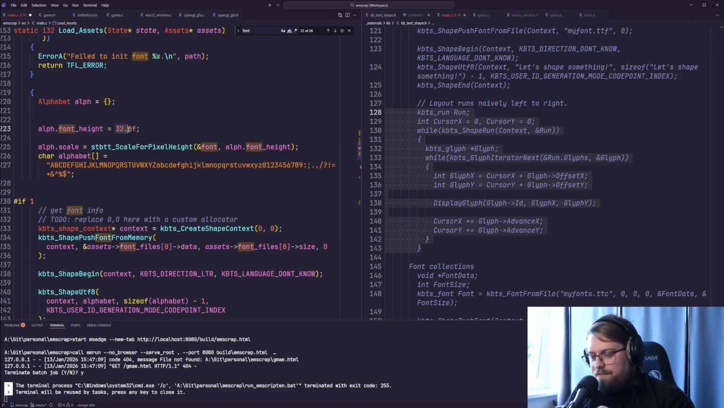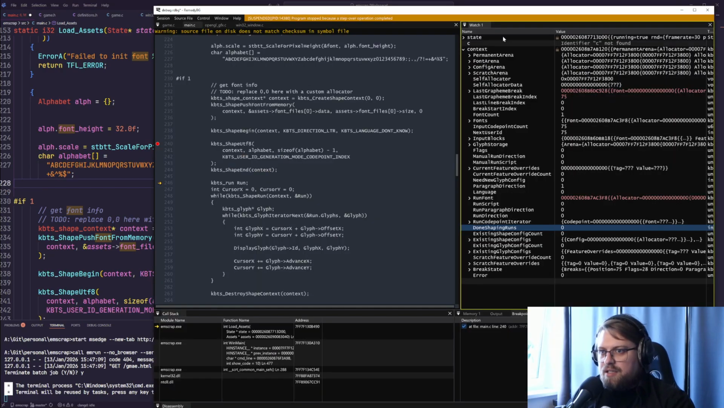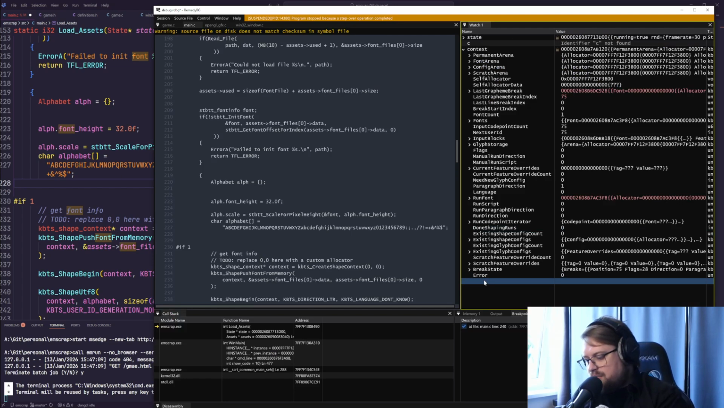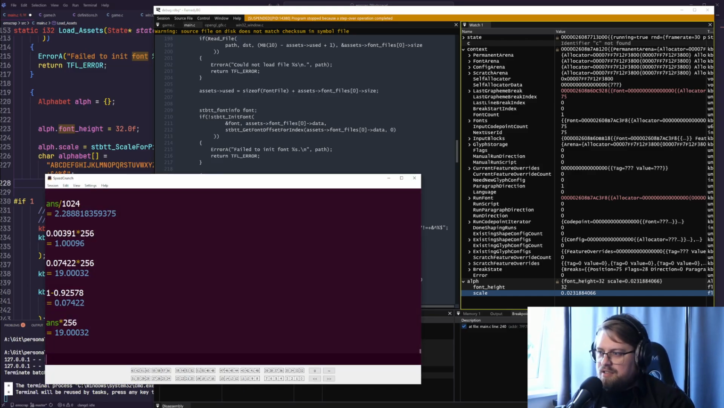So this is the font size, and I need that to rasterize the font. STB is using this scale, and I'm not sure what the scale represents because it's like 0.02 or something. If I remember, actually, it does say 0.02. Maybe it's just the inverse. No, it's close, but it's not quite.